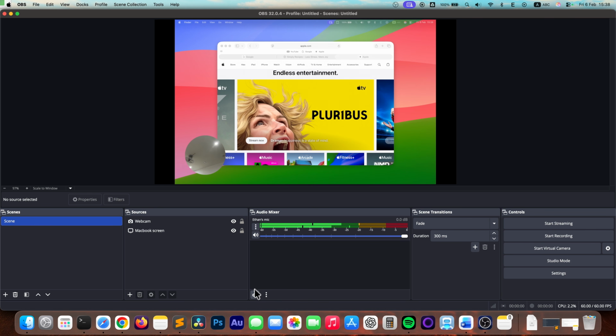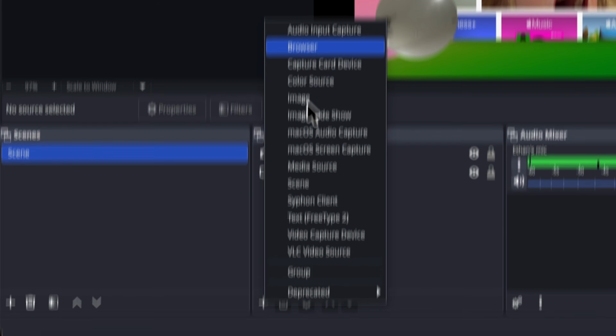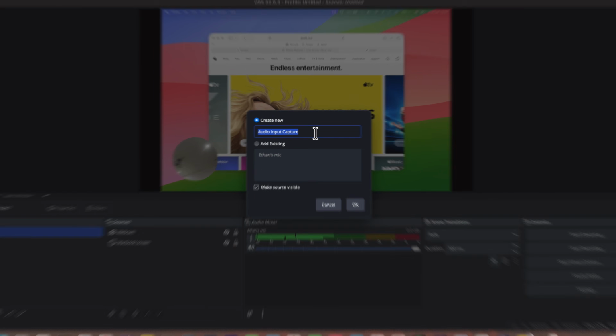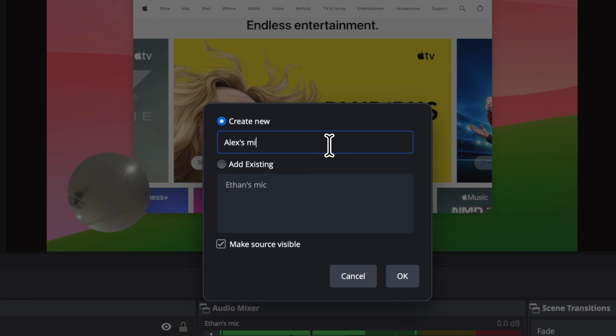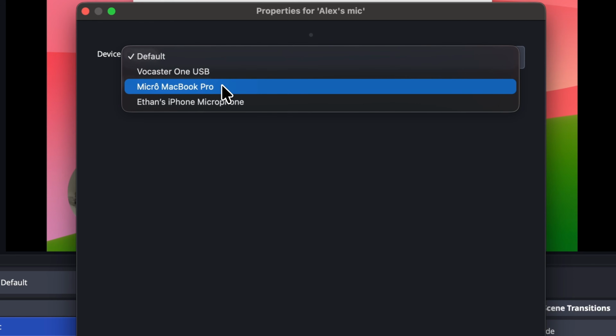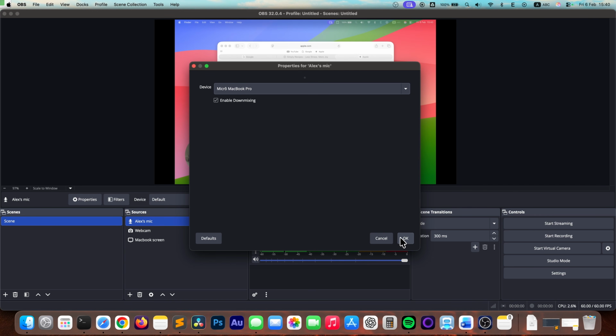You will notice there is no Add button inside the audio mixer panel itself. To add a new audio source, you actually go back to the Sources box. Select Audio Input Capture. Name it. Select your mic and click OK.